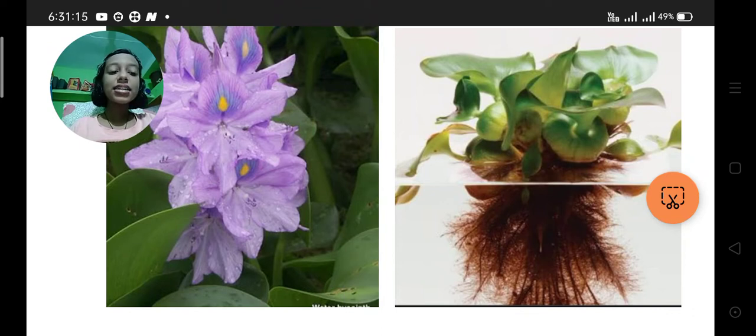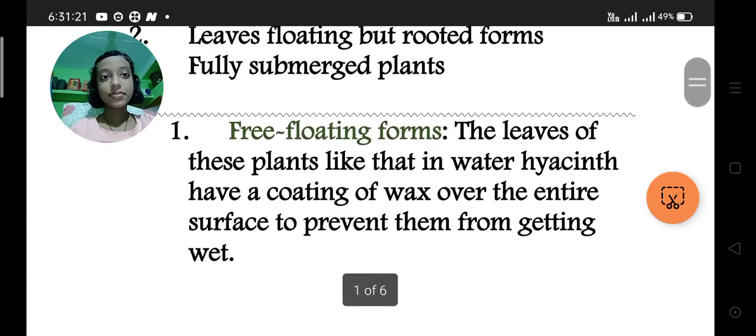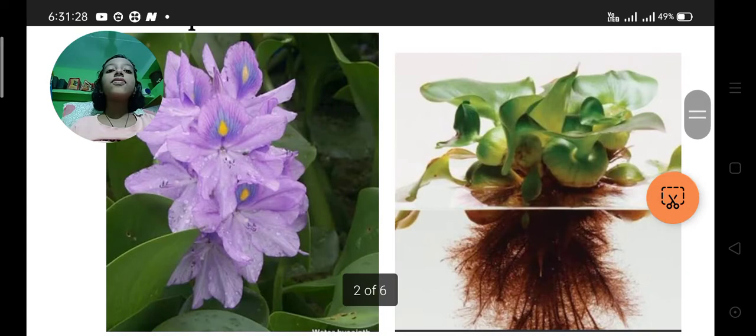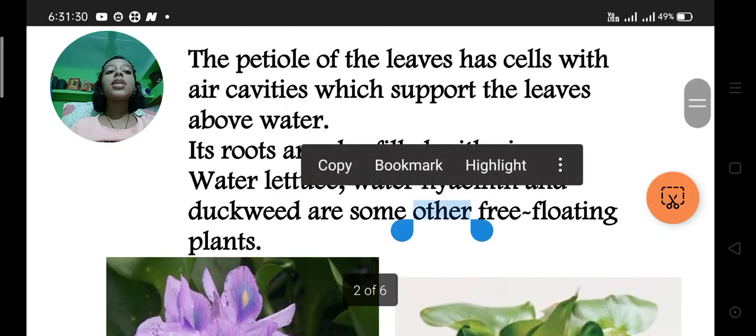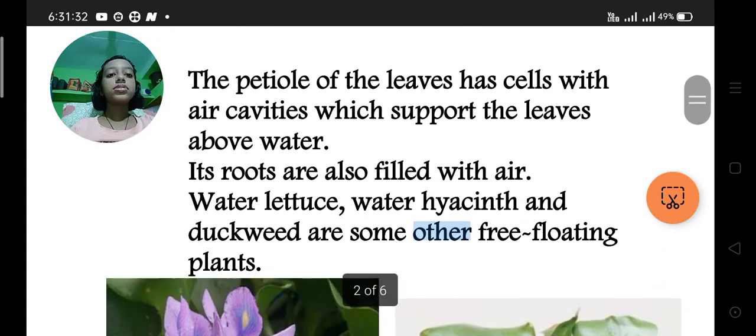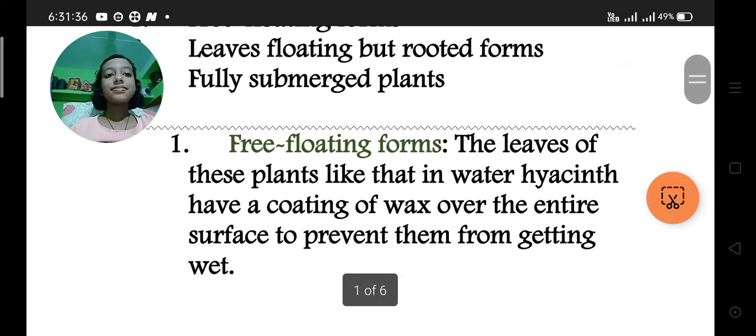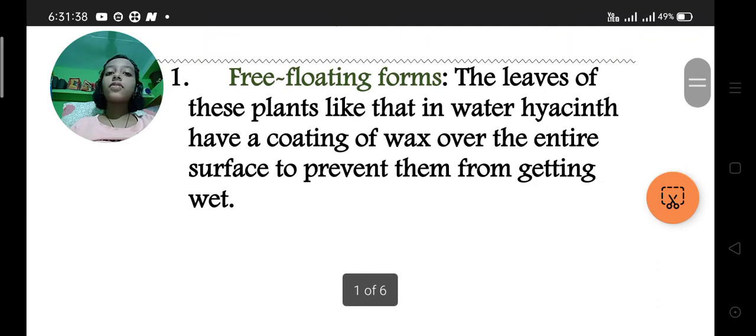Now these are the roots, which are floating, not fixed to the soil under the water. So we can see that the water hyacinth floats. Other examples are water lettuce, duckweed, and so on. Now let's go to the depth.